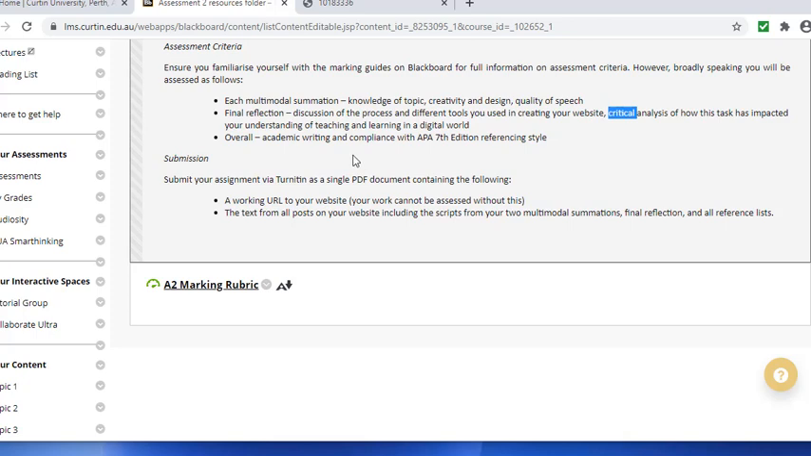And overall, academic writing in compliance with APA 7th edition referencing. Now, this is important, especially for this second assessment, because once you get your first assessment back and you've seen the feedback, we're going to expect to see improvement, both in your writing and in your referencing. So you really have to show that you've got on top of this for the second assessment. For the first assessment, you kind of had an excuse, but not for this one.